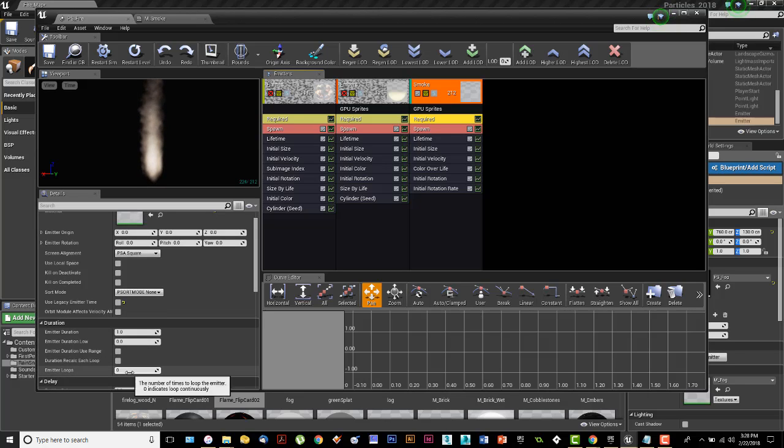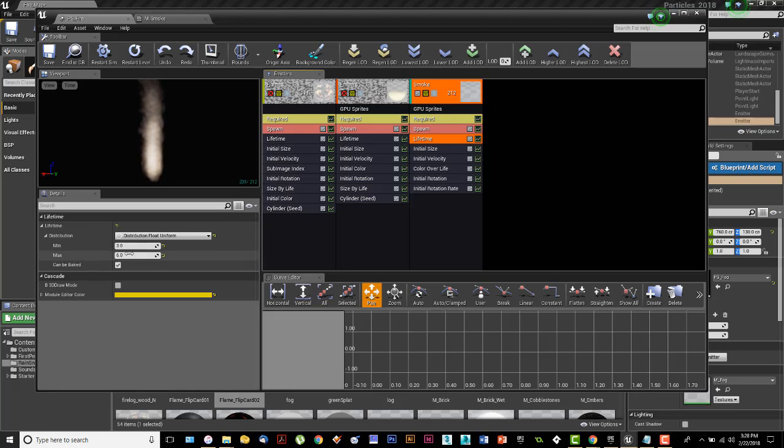Again, my emitter loops is 0, which is infinite. I want that to continue to smoke. The lifetime is a little bit longer than the flames. But remember, that's solely dependent upon the speed and the size of the particle, or if you're doing size over life or things like that, that's going to have bearing on that one. So kind of keep that in mind.